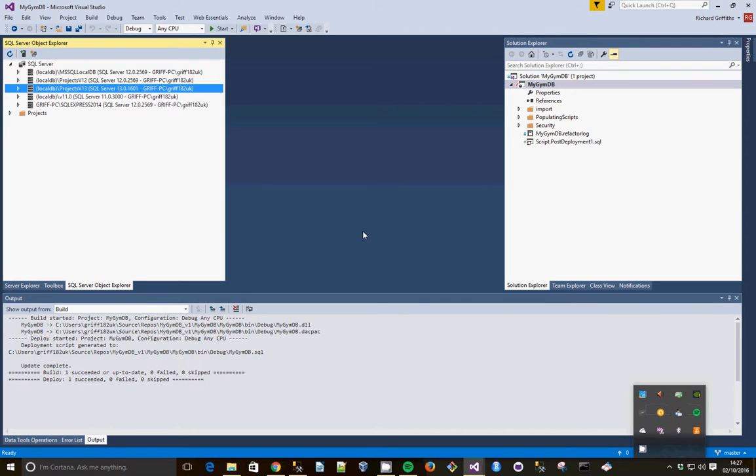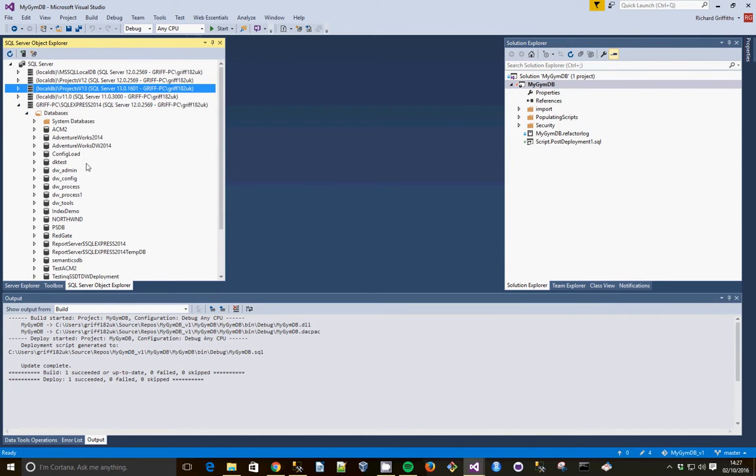Okay, we're going to show you how to publish your database to your local Express dev version. So we can see on SQL Server Object Explorer, we've got our list of databases and we want to get our new project live, which is MyGymDB.